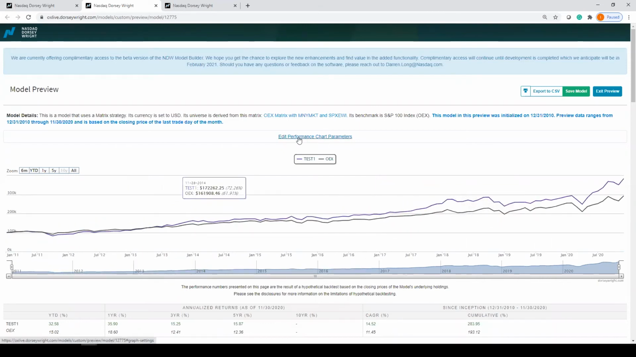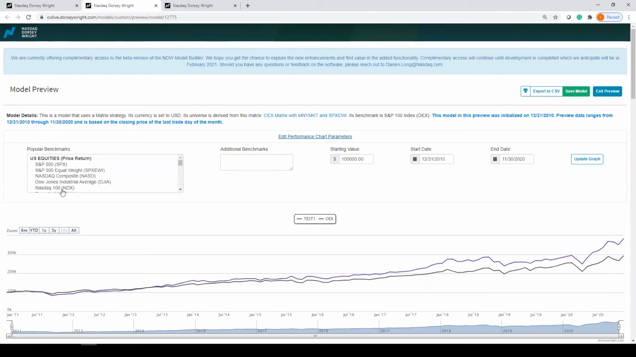And then if you want to change any of the parameters within the chart, you can click on this edit performance chart parameters. And then you can come in, maybe pick some other benchmarks.